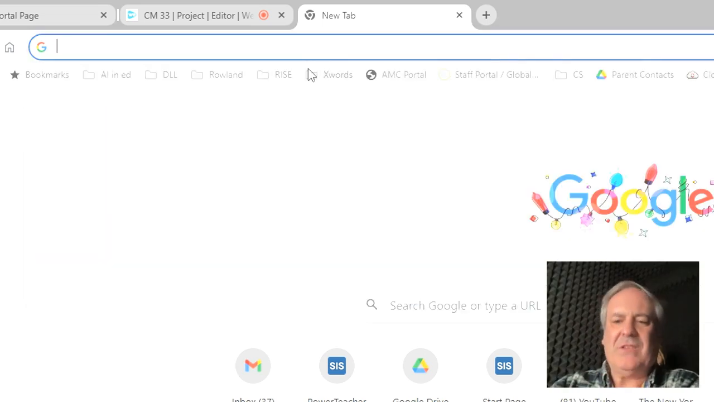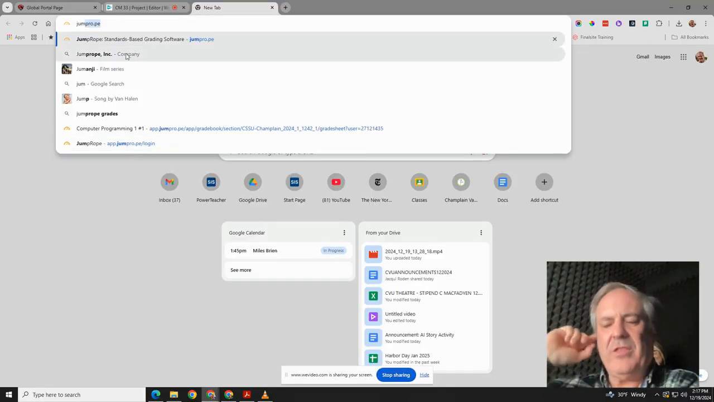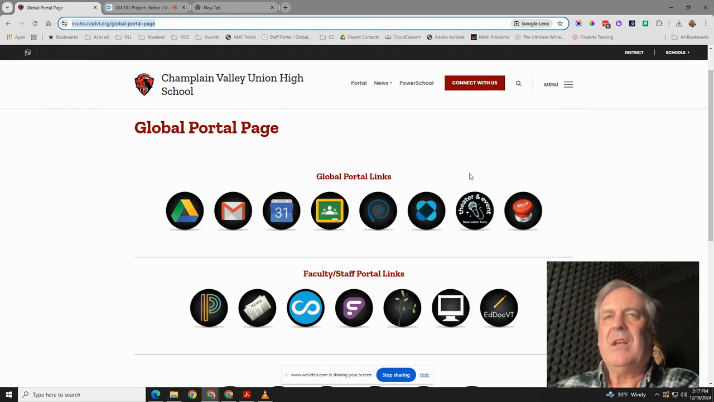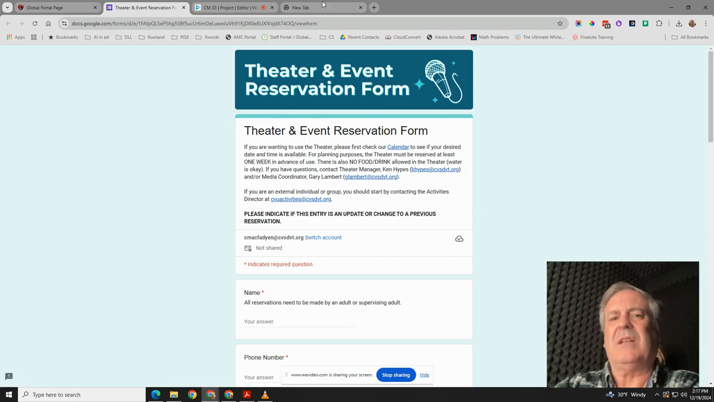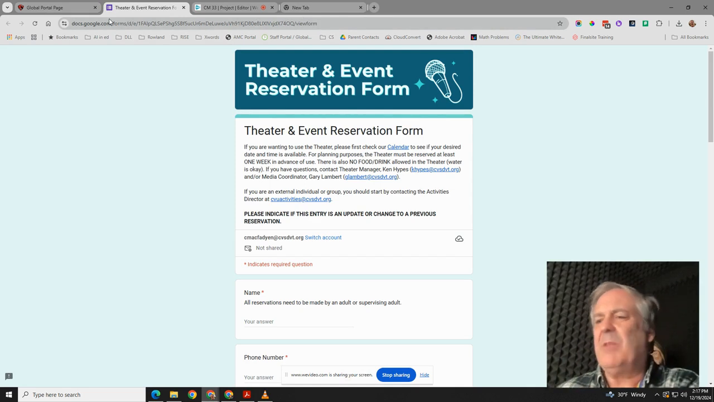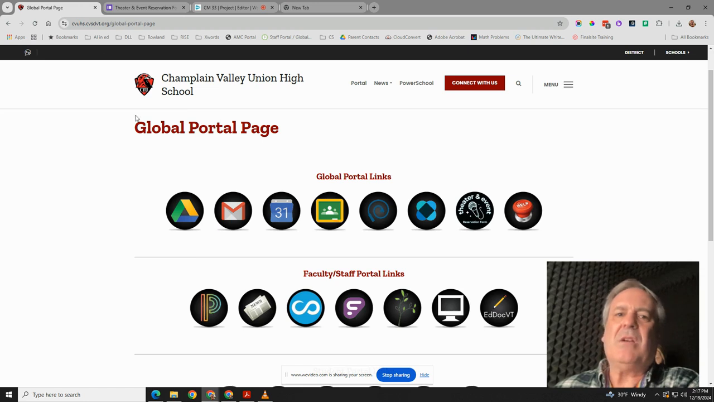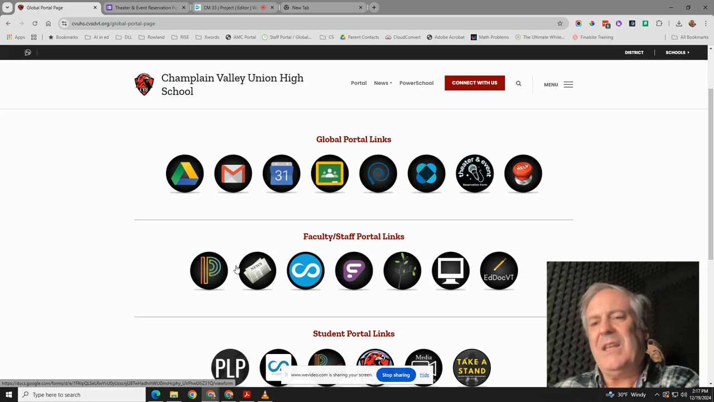Now, I do want to say that something like this, the theater and event registration, I use this form maybe once or twice a year, so I'm not going to bother to try to remember what that is or what to start typing. For that, I would come to the portal and I would click on the link. Oh, and there's the form. It's docs.google. There's no way that I'm going to remember that, or it's not going to be in my history because I only visited it very infrequently. So I'm not saying don't use the portal, but just think about when you really need it versus when you don't.